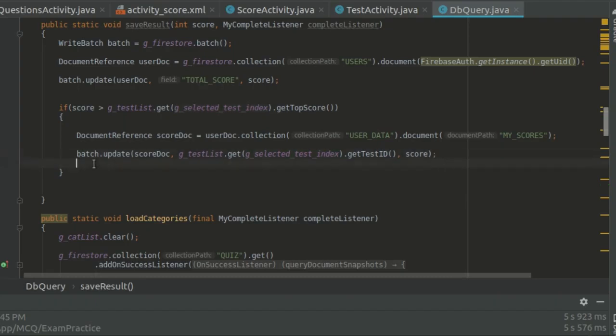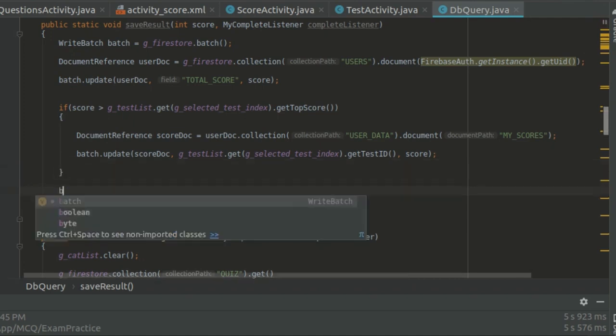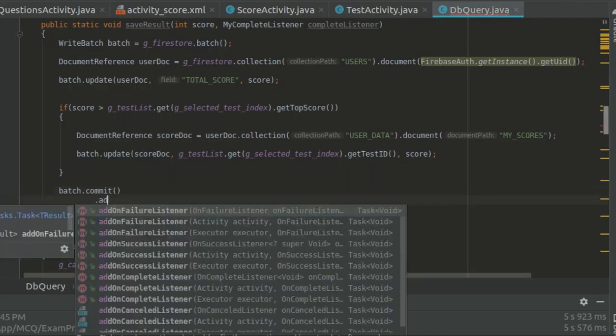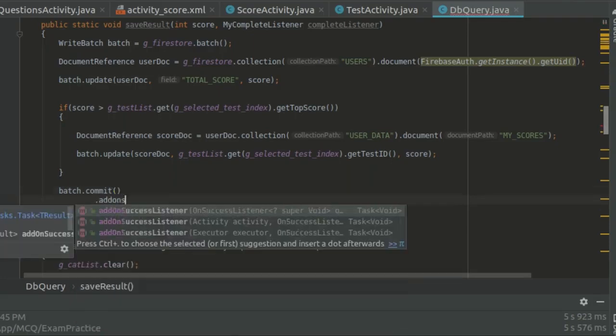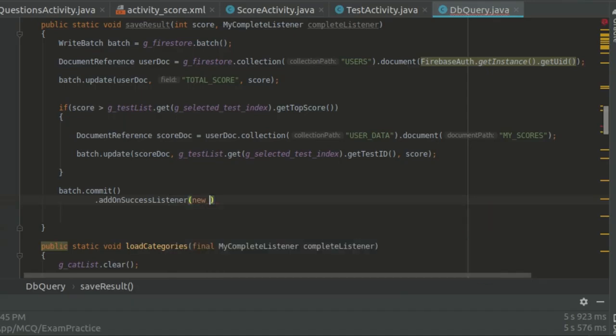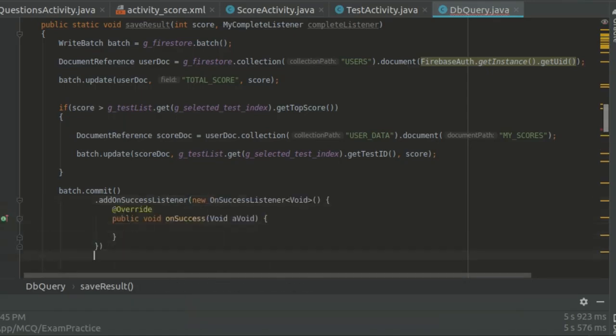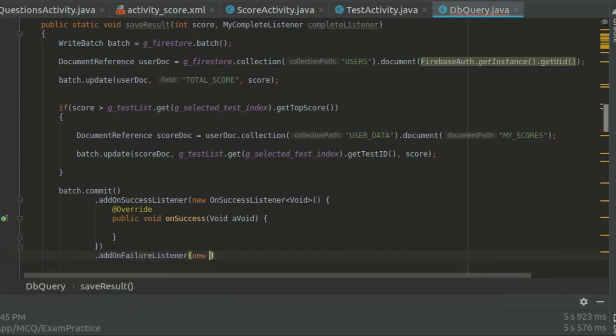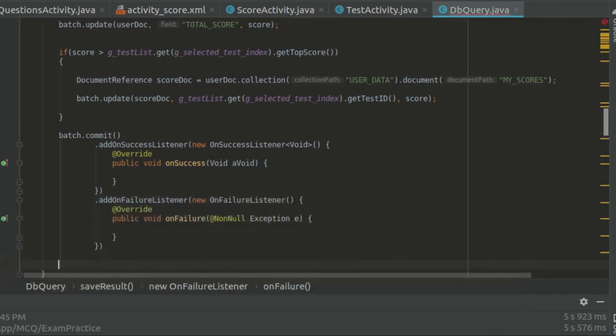Then I guess this should update. Then we have to complete this batch. So batch.commit().addOnSuccessListener(new OnSuccessListener), also .addOnFailureListener(new OnFailureListener).